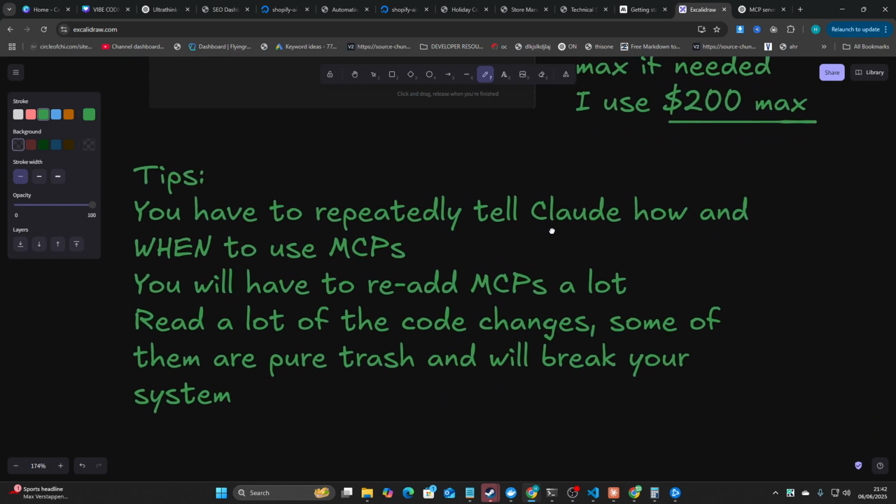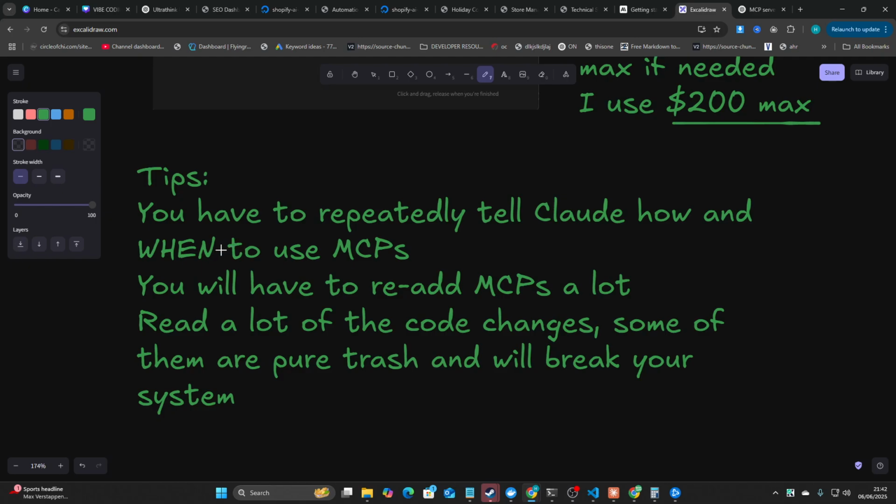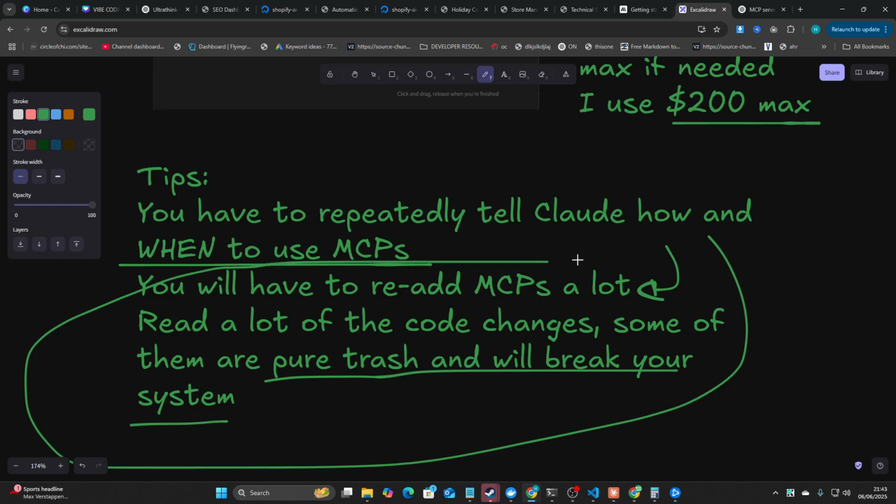Just some tips at the very bottom here. You have to repeatedly tell Claude how and when to use MCPs. This is very, very key. You could probably put this in memory, but I find even in memory, it doesn't really do that. You will have to re-add MCPs a lot, so make sure that you store the commands once you get it working. And then read a lot of the code changes that it's doing. Don't just let it go crazy. Read how it's implementing things, read its comments, etc. Because some things are pure trash and they'll completely break your system. So just keep an eye on that as well.